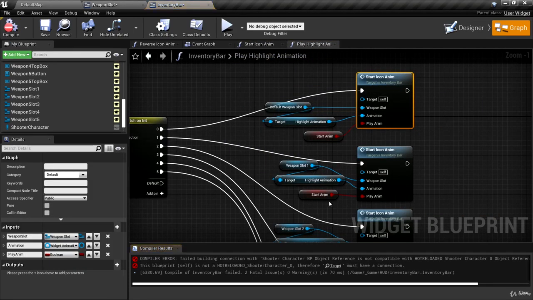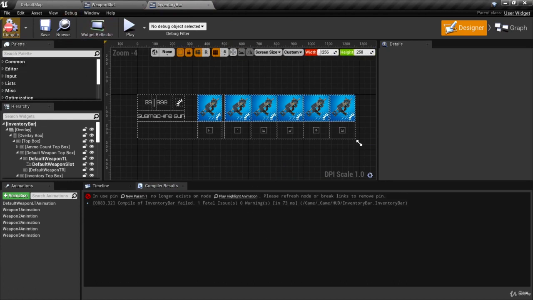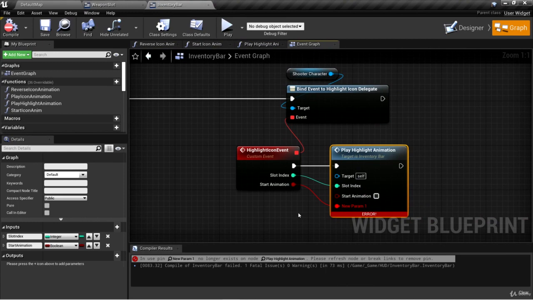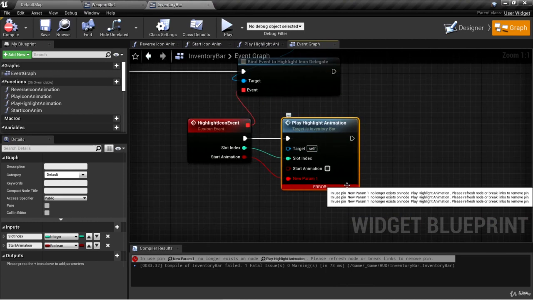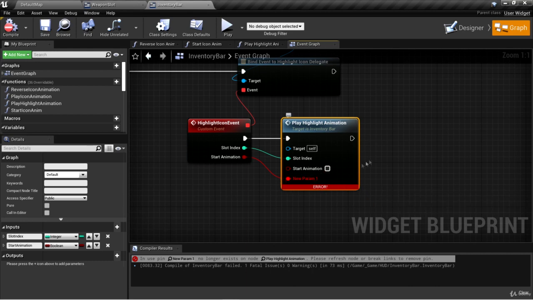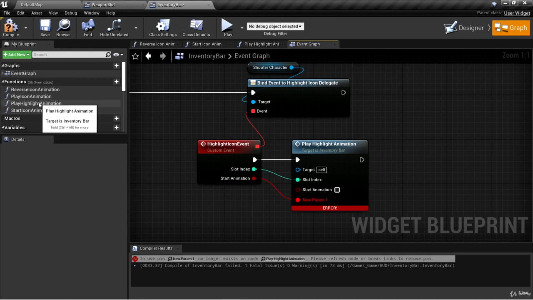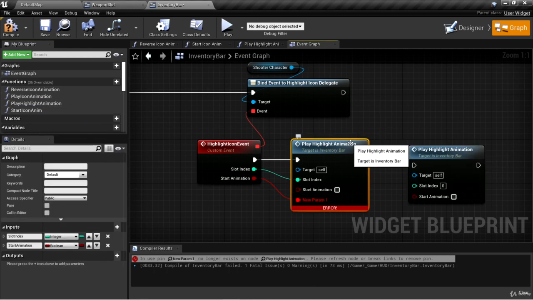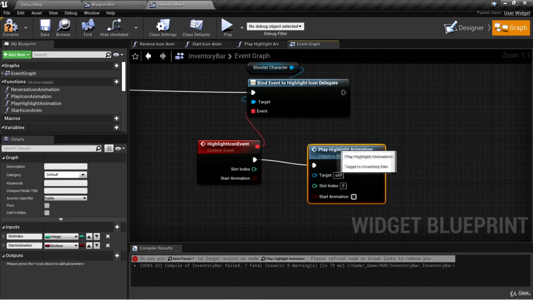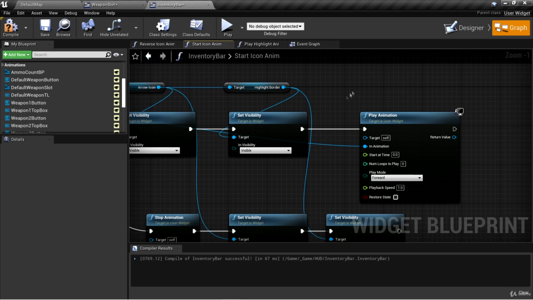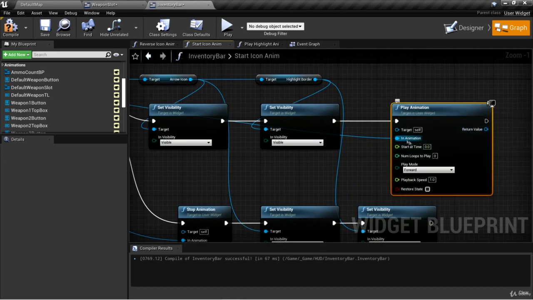Okay, so I'm getting a compilation failure here in the blueprint. It says in use pin new param 1 no longer exists. I'm double clicking on that, and play highlight animation has an error with one of its input parameters. So the easiest way to fix this is to simply drag out play highlight animation and call it with a new fresh node. So I'm going to go ahead and connect these like this and compile, and now it compiles just fine.